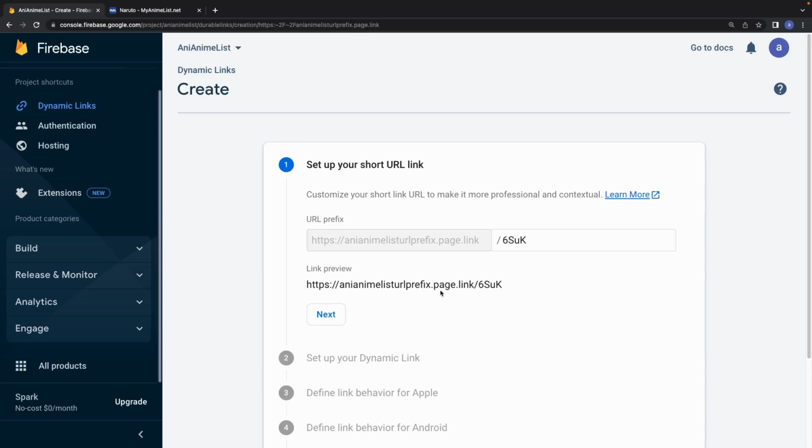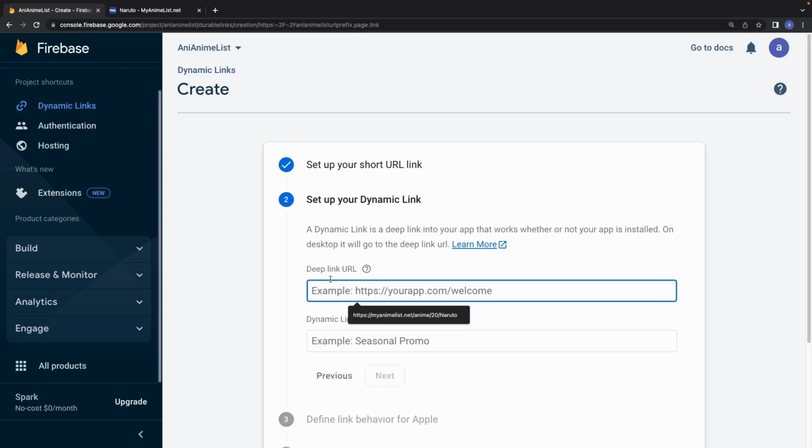But if it isn't installed on the device, then it'll go to their respective Play Store, or if they're on desktop, then it'll open up the fallback link. So go ahead and click on next, and after that you need to provide a deep link URL. So this is going to be your fallback URL.